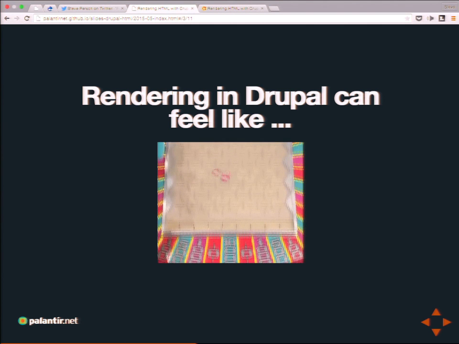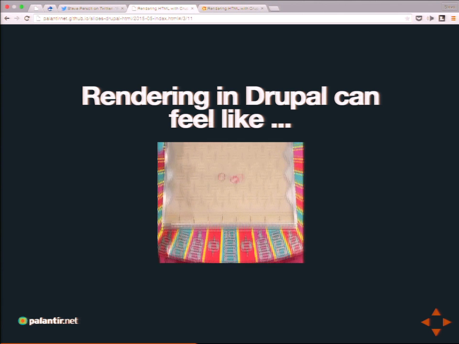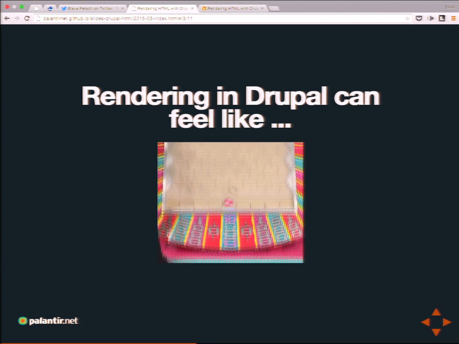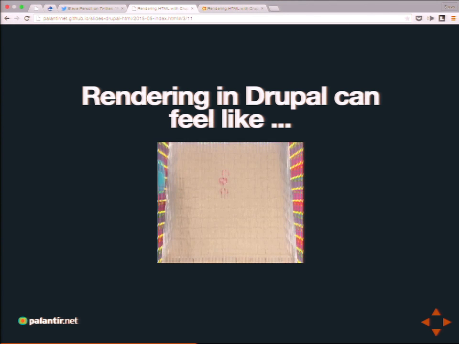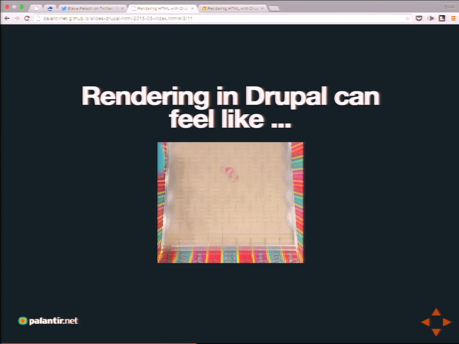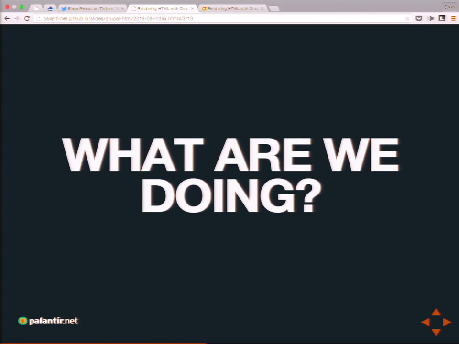You're dropping your content in at one end. It goes through a maze of pre-process, process functions, suggestions, overrides, and at the end you hope you land where you want, but maybe you don't. It can feel like Mousetrap, setting up the perfect ordering of overrides and custom formatters to get what you want. So again, what are we doing?